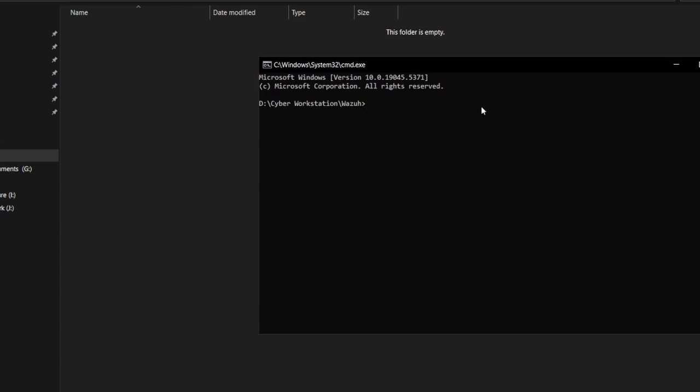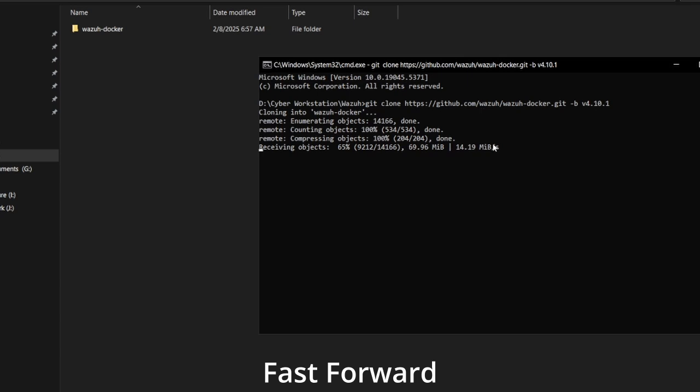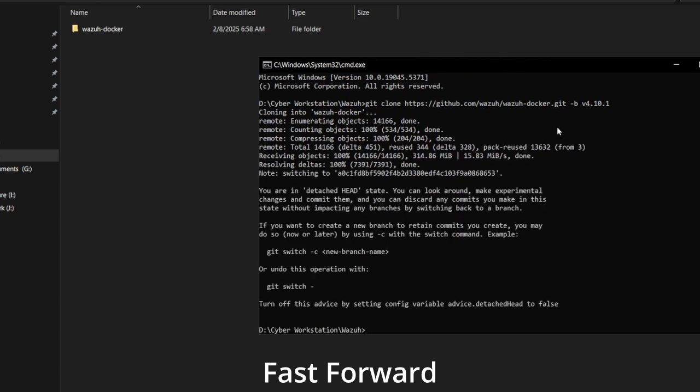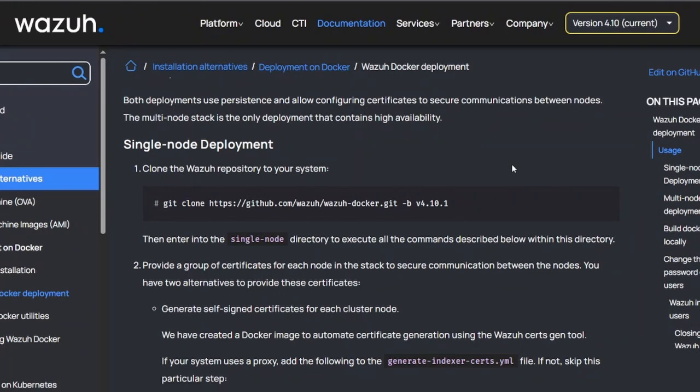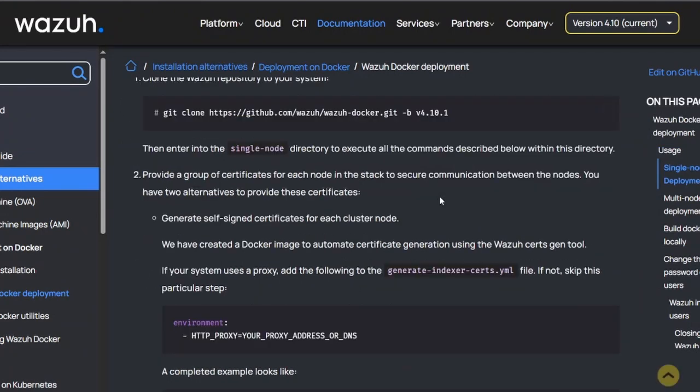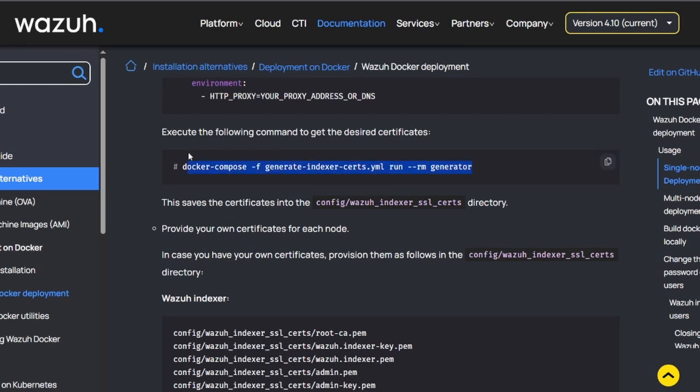This will take long, so I will just skip this part. Now our repository setup part is done. We have to enter this directory. Then I have to run the following command there to generate our necessary security certificates.